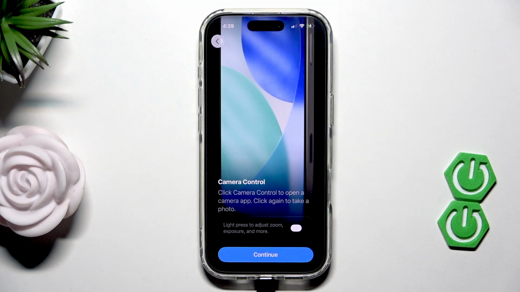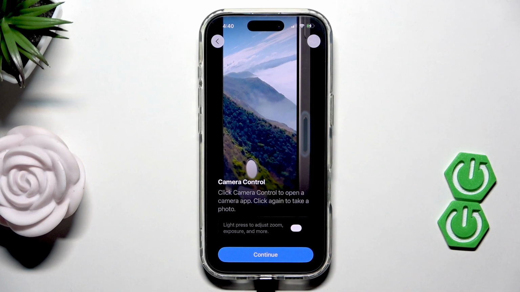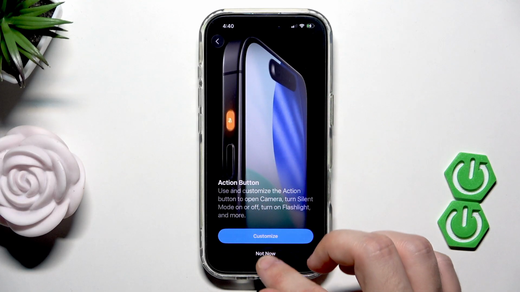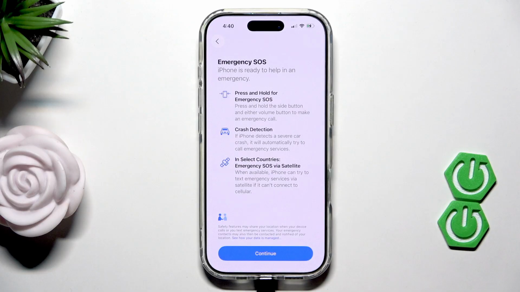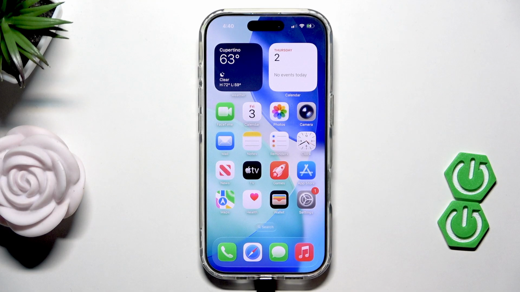In here we have a tutorial about the camera control. In here we have a special button. Then click on continue. You can customize the action button if you want. I'll do it later, so I'll click on not now. Click on continue. Alright, click on get started. And now we are ready to use our iPhone.